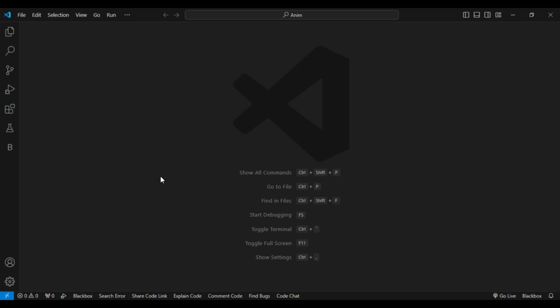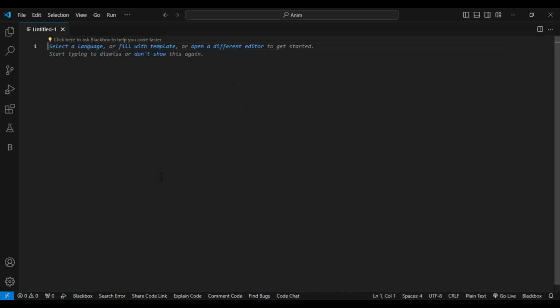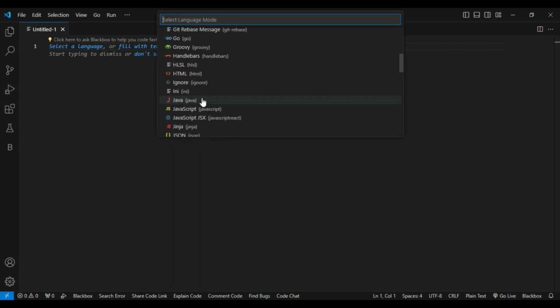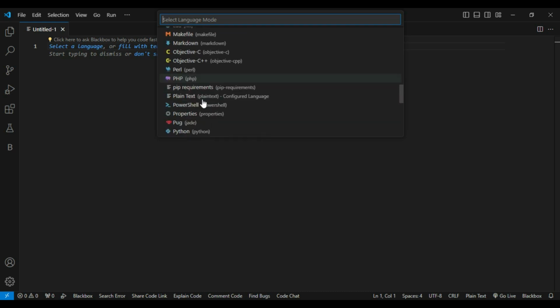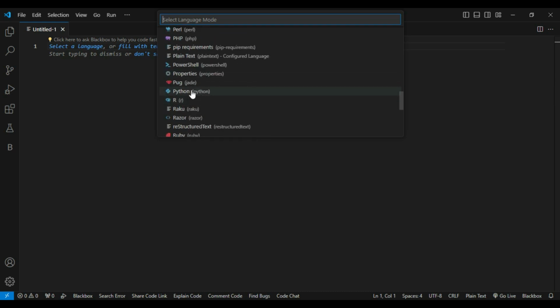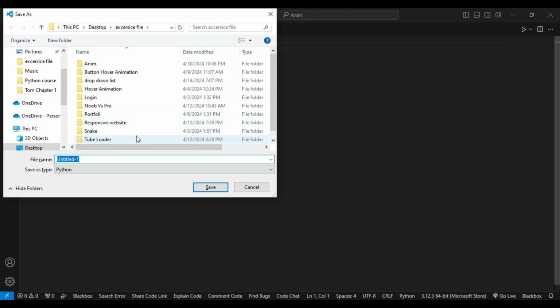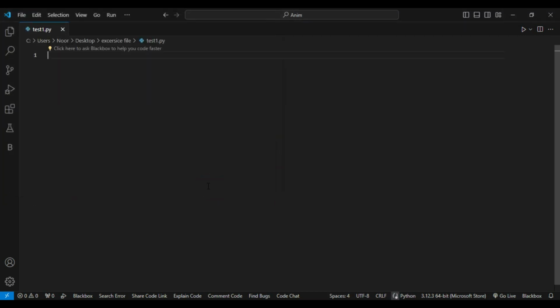So first, we are going to create a new project in Visual Studio for Python. Inside, we select a language, and here we need to find Python, and here we go, Python. First we are going to save this. This one is going to be test1, and then we save it, and our project is successfully saved.